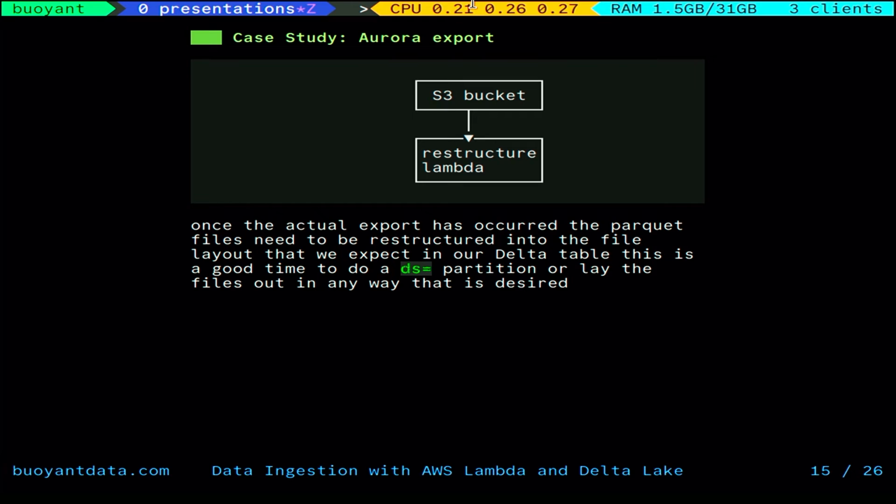This part, as I mentioned, is just annoying. Any sort of file system layout that Fivetran or Airbyte or whatever is going to output, typically you will need to reorganize that in some way to look like a Delta table, especially if you're using these Hive-style partitions.